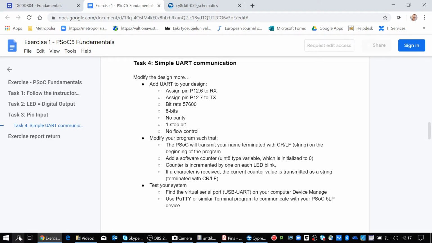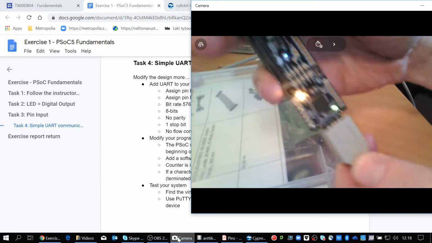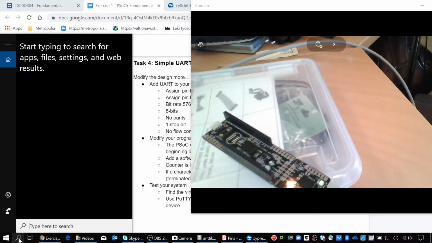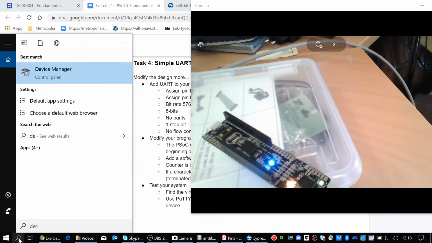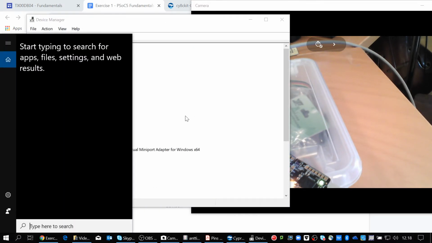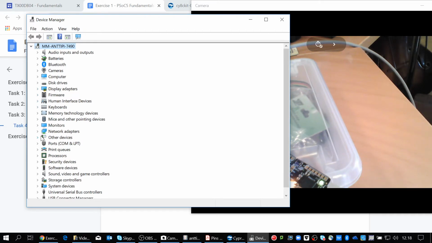So practically, when you plug this one in, let's take a look at the device manager, and under device manager take a look at ports. Okay, we have PSoC2020 COM3.